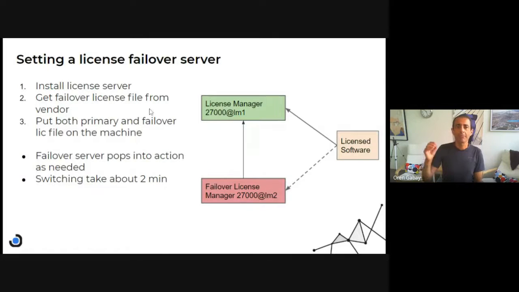We see the same sketch here, and how do you set it up? You need to install another instance of the license server. You get a failover license file from the vendor and put both files in the license file folder of this license manager.